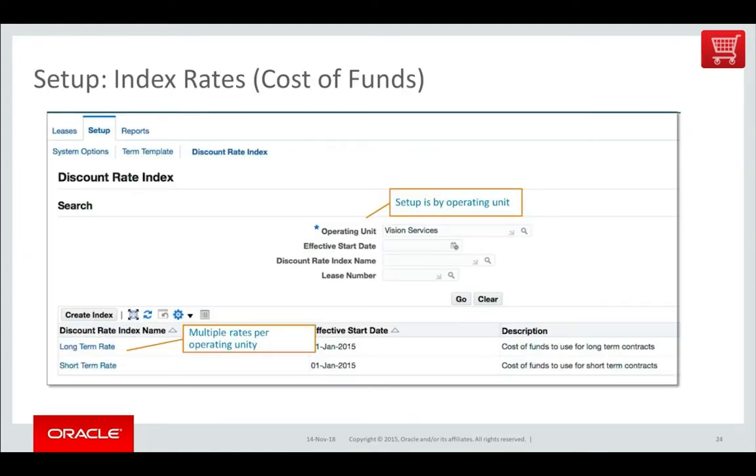So let me walk you through some of the setups here to start with. Here we see where we capture our index rates, essentially our cost of funds. And this is, as you see, set up by operating units. So I have one business, efficient services, here. And you can have multiple rates per operating unit. So I can have a long-term and/or a short-term rate. I can have as many as I need.